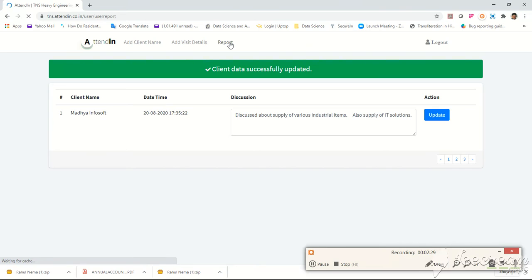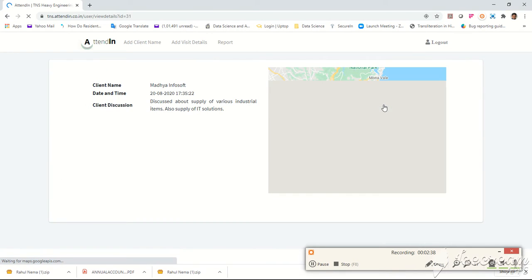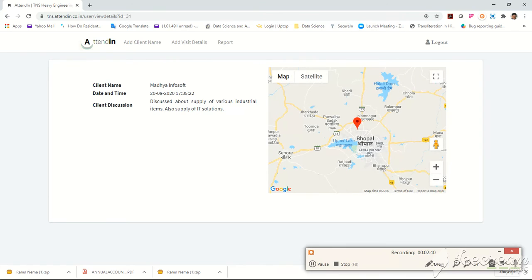Now he can come to the report section later, and this is the detail. He may have done many visits. Click here. Then his details and the location are shown: which place he visited, when he visited, who he visited, and what was the discussion. All this information is captured. If he has visited multiple places, all those places will be shown with different dots. So this is how this report is generated.